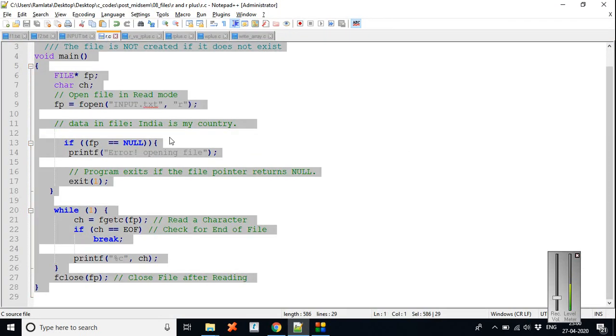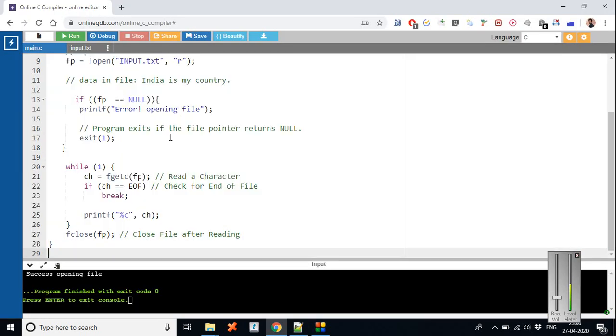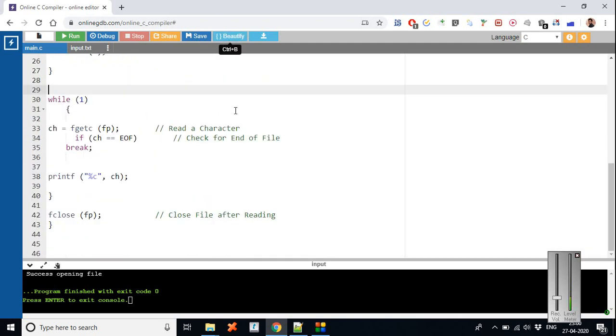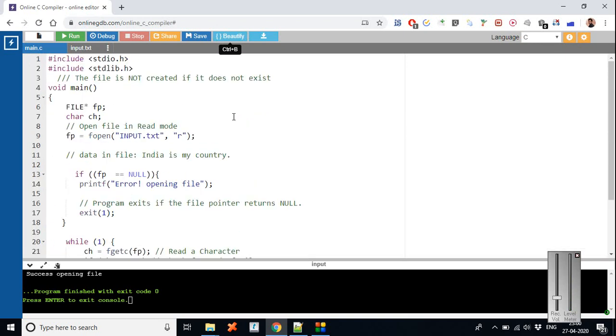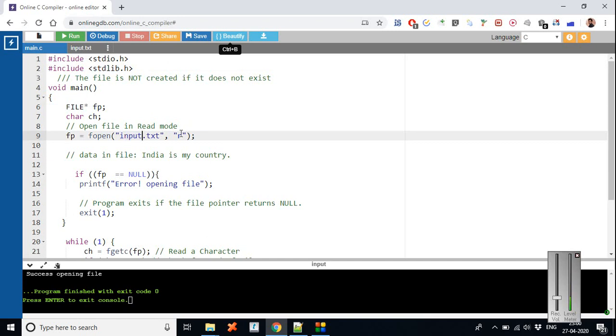Now let us write another code. How do you read the contents of a file? Right now you have just opened the file, that's it. So again, stdio, stdlib, and now we have a file pointer, the same file, input.txt. Let me rename it to small case because it is case sensitive. I am opening in the read mode. Read mode means I cannot write to the file, I can only read.